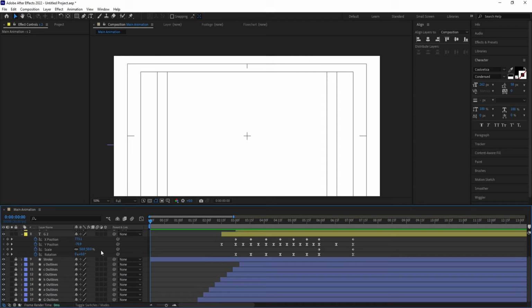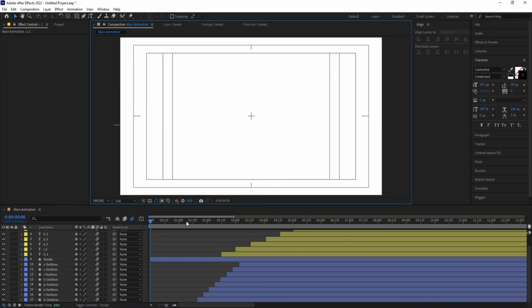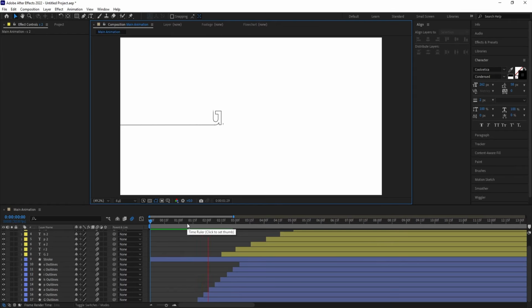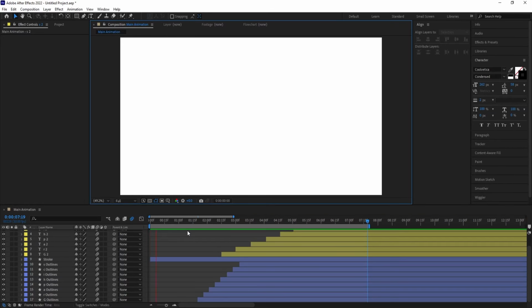And select all of these layers. Let's disable all of this and enable the motion blur. And now if you check this out in full resolution, I'm going to get this kind of animation. Okay.